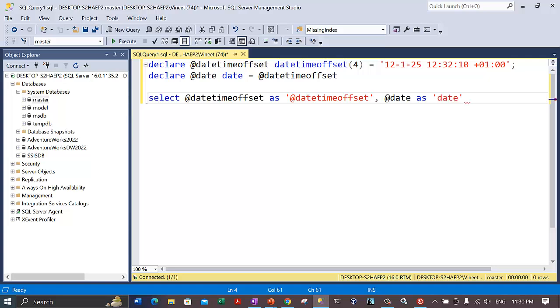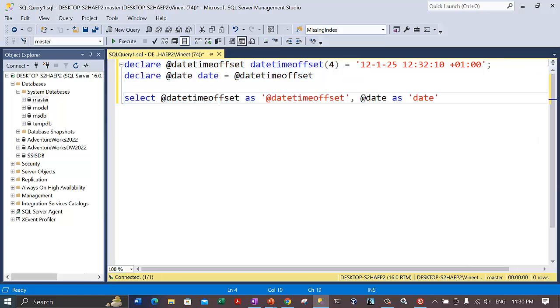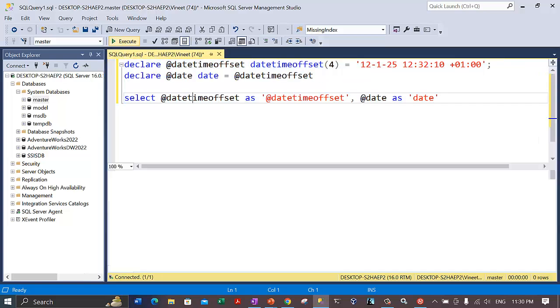All right, so these three are the statements which we need to execute. If you haven't written them, please write them down right away. And I'm executing these three statements now together. So let's execute this statement. So first I have printed the datetimeoffset.